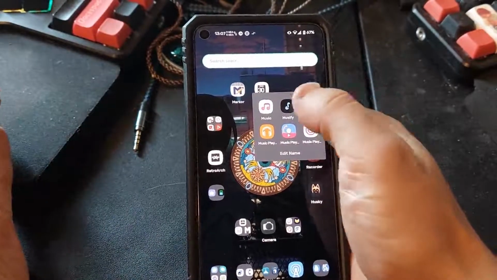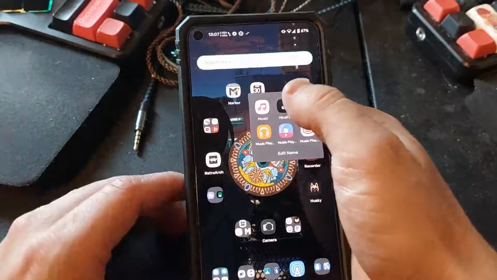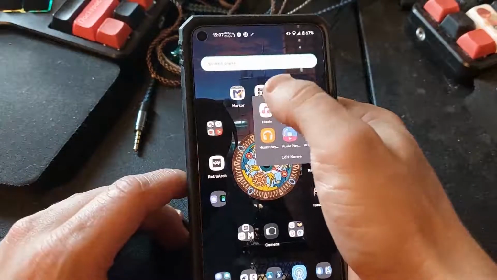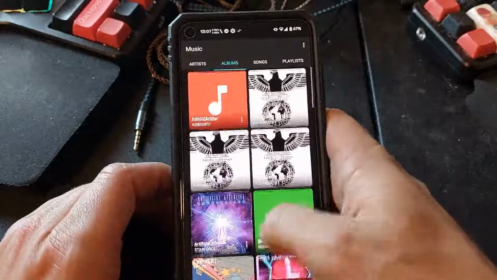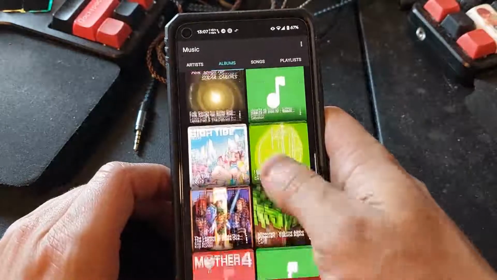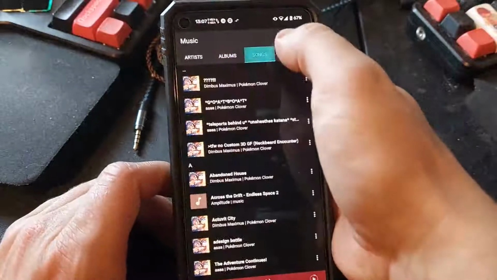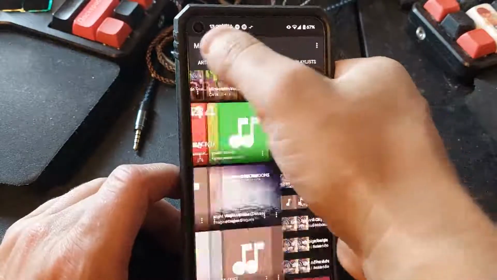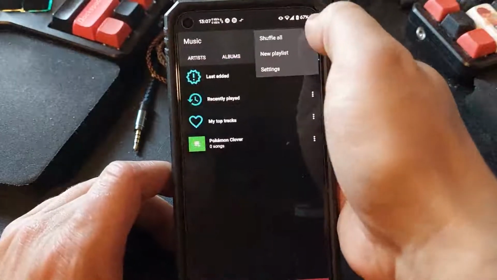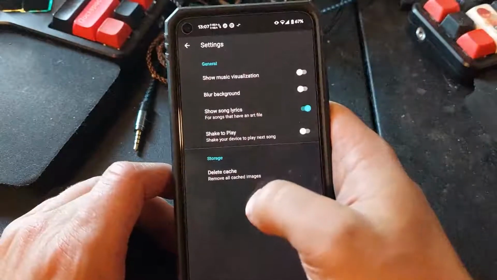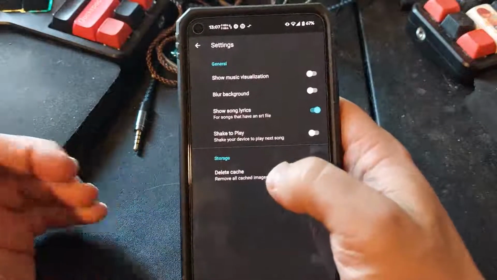Obviously I've talked about Calyx before. It's what I've got installed on this phone currently, and the default music app is basically your AOSP music app, and it's got your same basic music app capabilities. And if you go into the settings here, it's still all pretty basic.